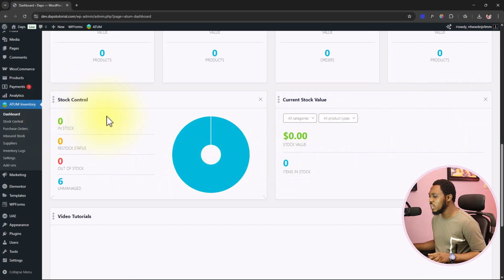From here, you will see in stock how many products you have, your restock status, your out of stock status, then the unmanaged products here, which I have 6. And also by the far right-hand corner here is your current stock value. From here, you can come to categories, all categories. So these are the categories I have. I just have indoor plants and then uncategorized, and then all product types from simple to downloadable to virtual to variable product. You will also be able to filter them down here.